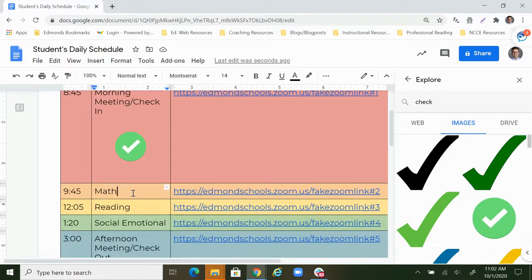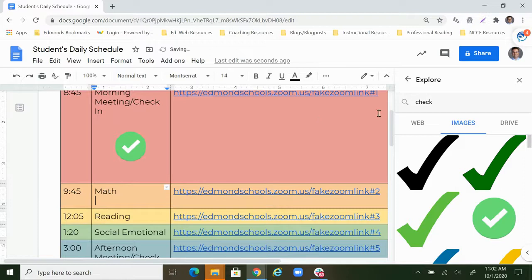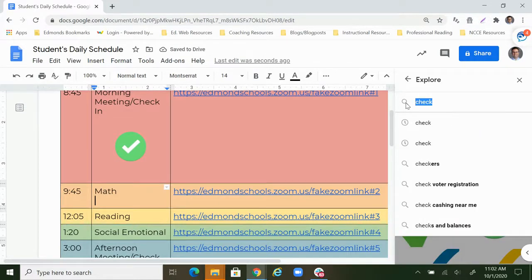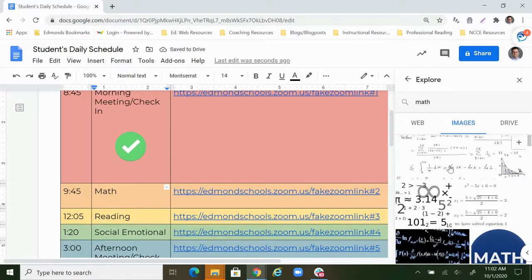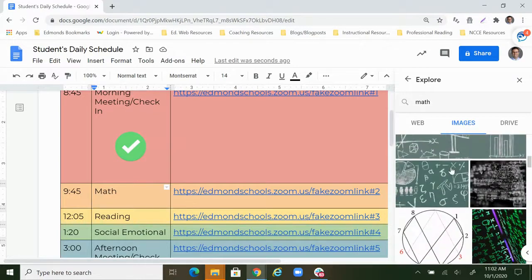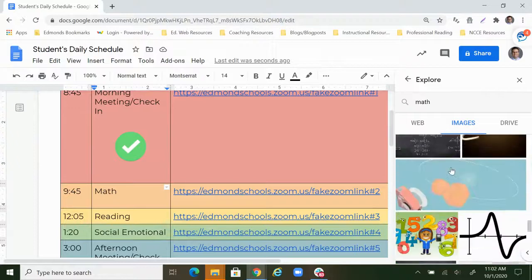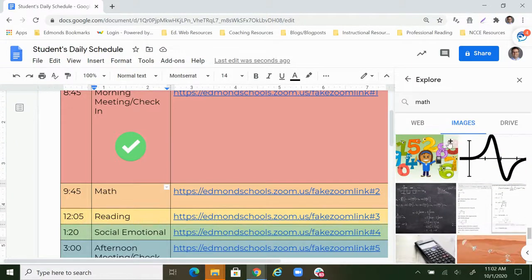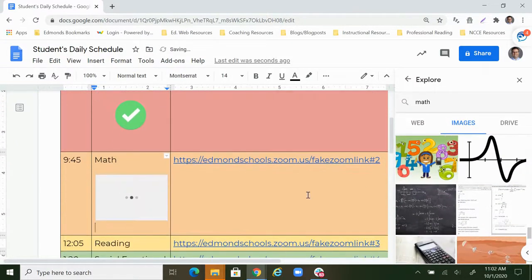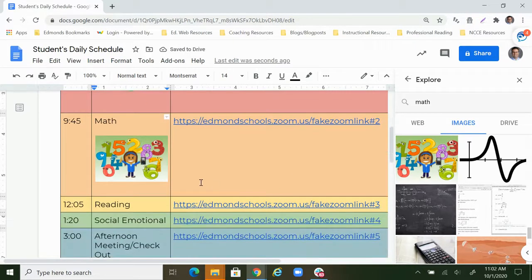And then we can go ahead and do the same sort of thing for math. We can search for math here and see what kind of images Google finds for us. So many choices. Just pick something that would clearly show the student that they're going to math class, maybe a cartoonish person standing in front of numbers. We choose what you like. Just want to make sure that it's really clear.